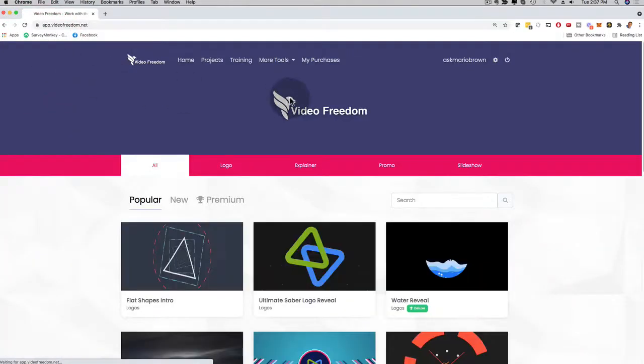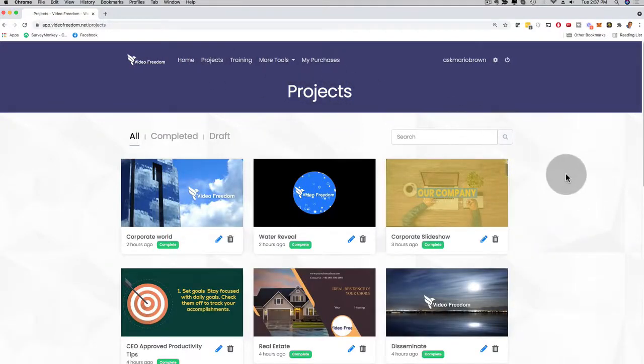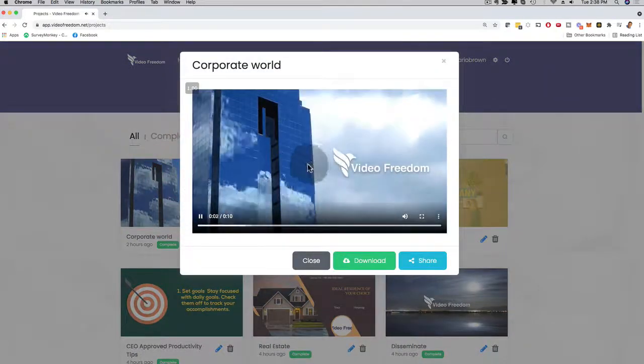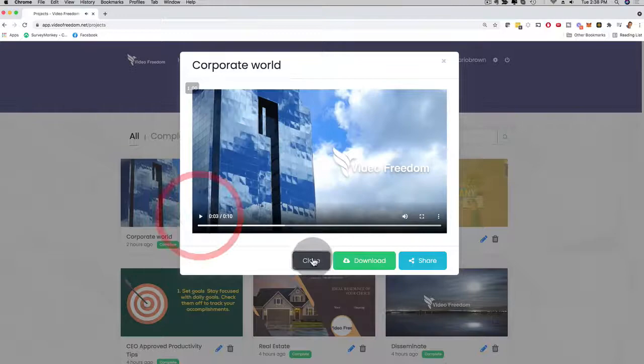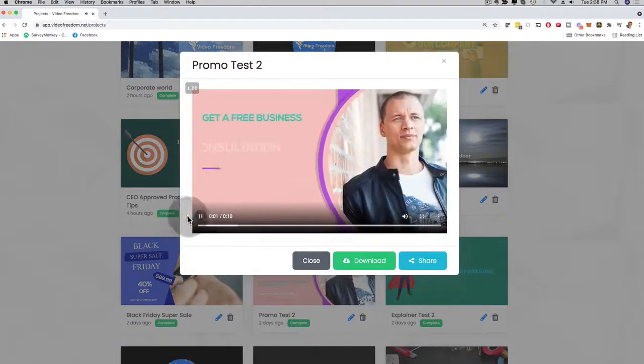If I go back here to the main dashboard and I click here on projects, this is where you will find the videos that you rendered. So here's a logo, for example, that I rendered. If you want to check it out, you can see right here with a building in the background. This is a logo example. And then I can scroll down here. There's another slideshow video right here that I did with our software. Check it out.